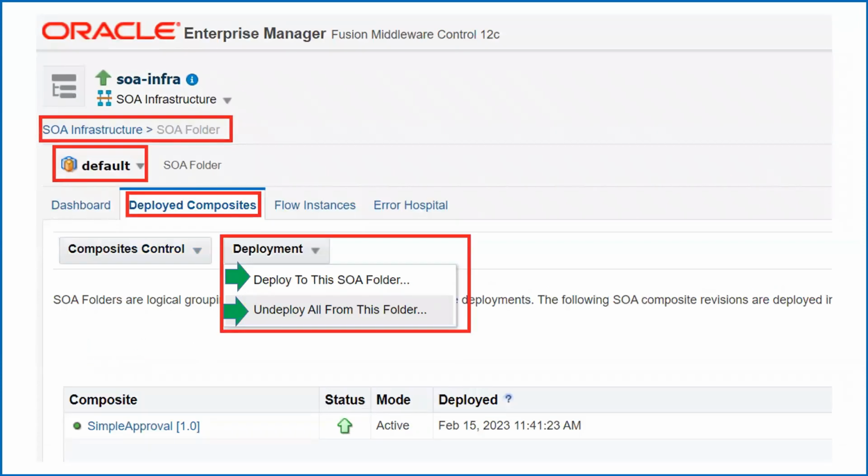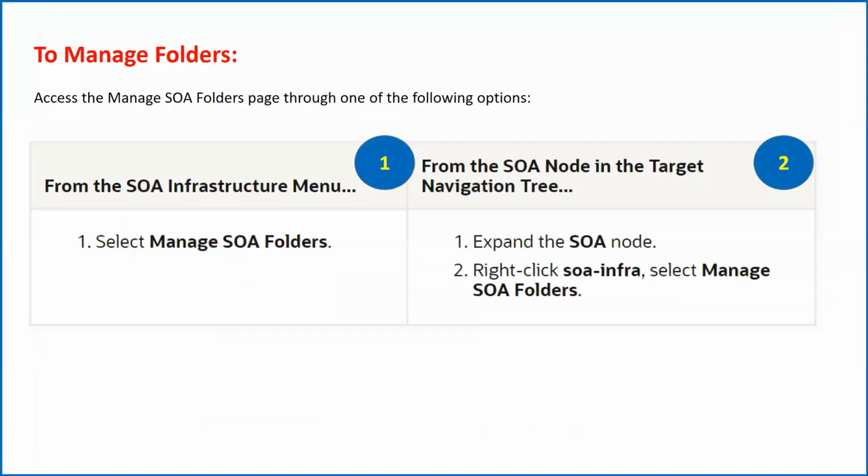Now, apart from that, if you click on deployed composites, inside that you will see the deployment, and once you click on the deployment drop box, you will see two options: deploy to this SOA folder and deploy all from this folder. That means if you want to deploy your composite application to a particular folder, you have to click on SOA infrastructure, then click on SOA folder, then select your folder, default in my case, then click on deployed composite, and inside that click on deployment, and then select deploy to this SOA folder. Once you click on it, it will open the next screen for the deployment where you have to select the file and then click on deploy. That we will cover in the deployment lecture, right?